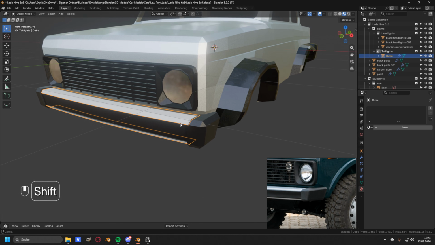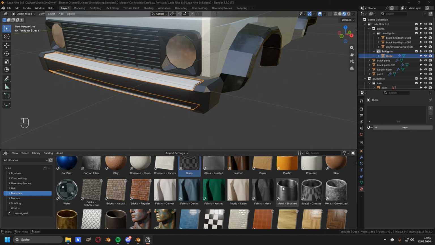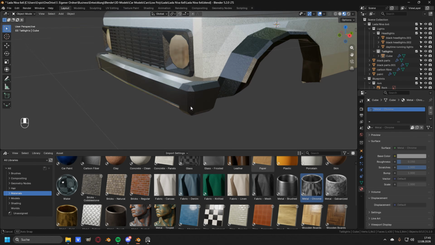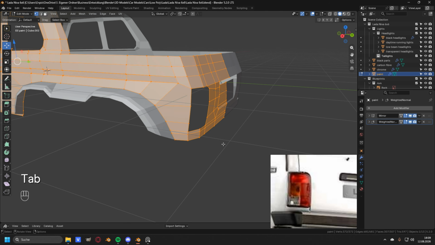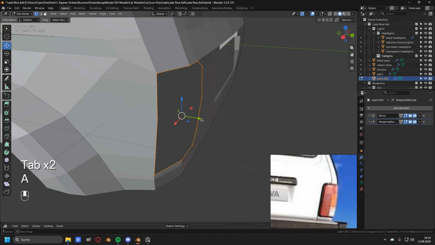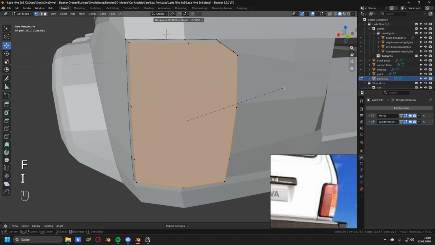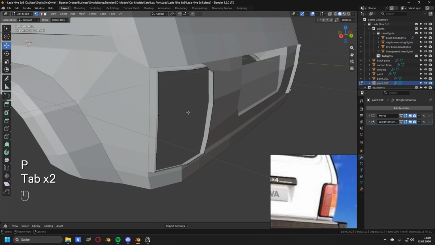With that I finished off the front bumper by separating them into different objects and applying the right materials, and then continued with chapter 13, the taillights. I couldn't just go ahead and recreate the normal Lada Niva taillights as they were a little bit outdated compared to the new ones that I have created for the headlights.